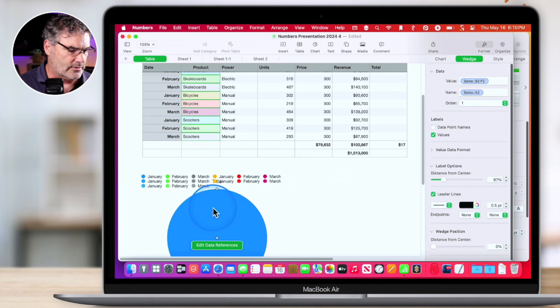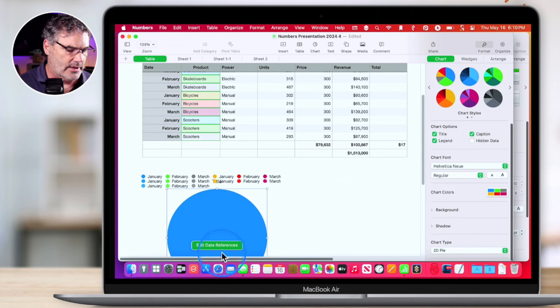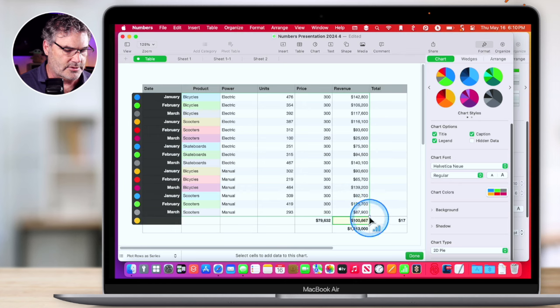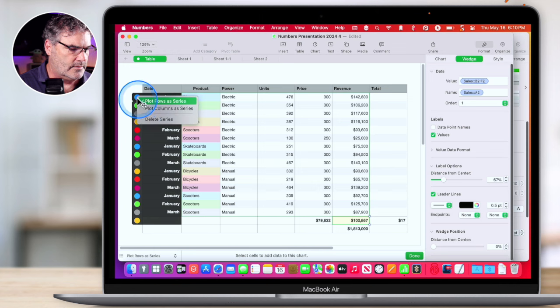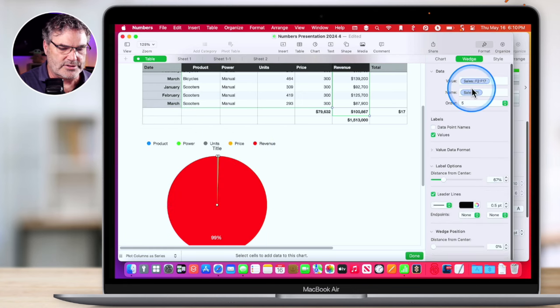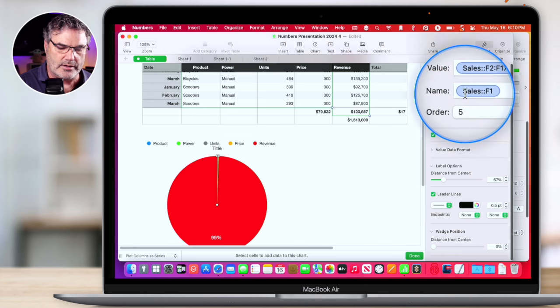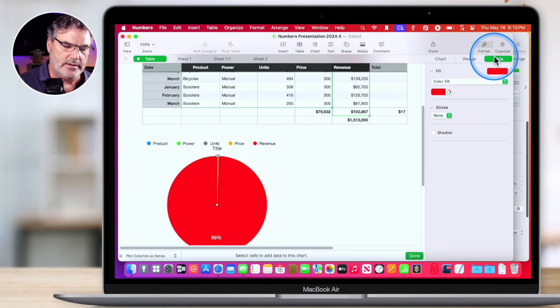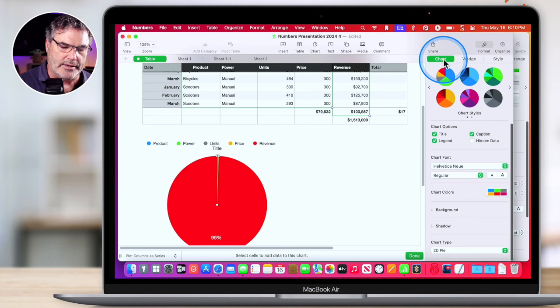So what I can do is I can go and click on it, edit my data references, and we're just going to bring this up. Let's see, oops. Plot rows as, let's try this. Getting a little better here. Product, power, units. I can go and select what the values are for the wedge, because this is a pie, and then I can go and set the style for that pie.